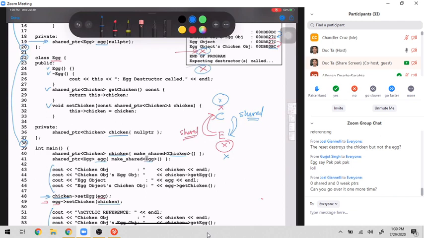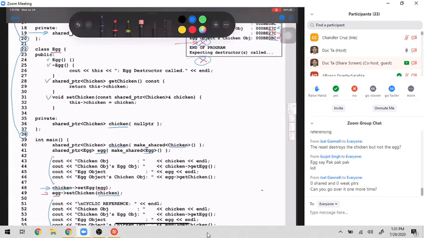Okay, I'll go over it one more time. Let me erase it for you. Let me start with something simple first. Not the full diagram, just half of the diagram. So we have a chicken that is owning an egg.